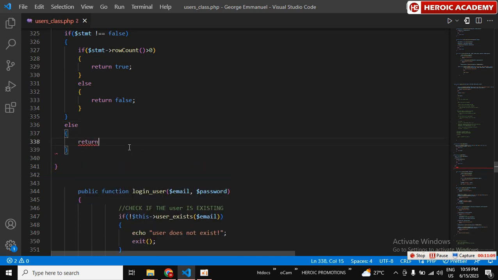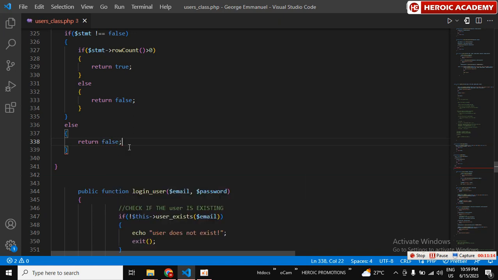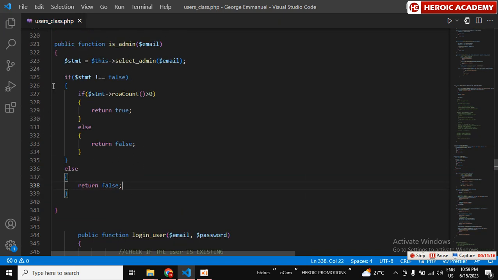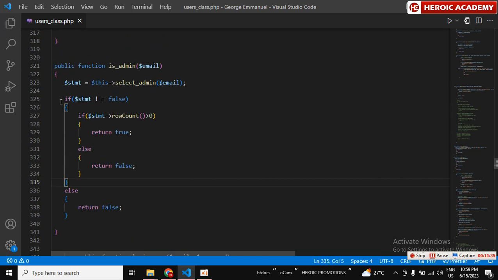What's important here is use your logic. Always read your code. Try to see if your code is making sense. So what we are saying now is, if this is not equal to false, check whether the row count, as in whether the record selected, is more than 0. If it is, return true. That means it's an admin. Otherwise, return false.